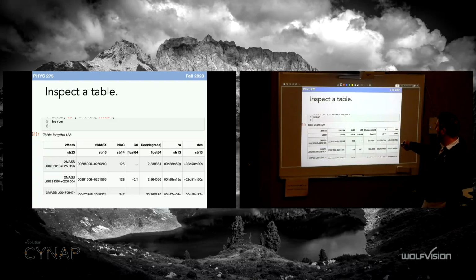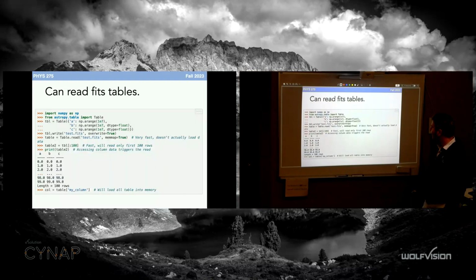String. Oh, but this is a float. That's a float. That's a string. So it sort of either has guesses or it already has definitions of how big the string is or what kind of information is in each column.